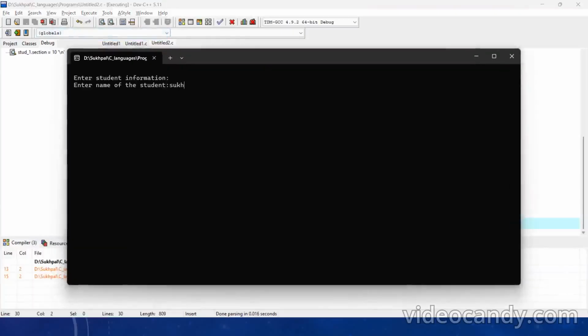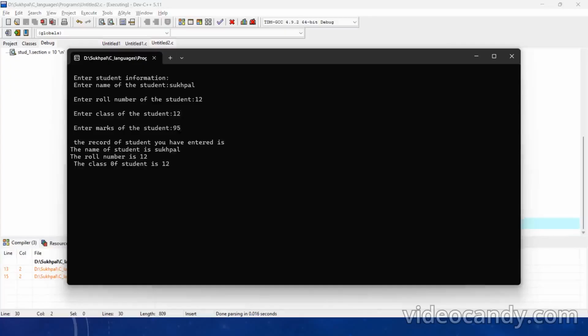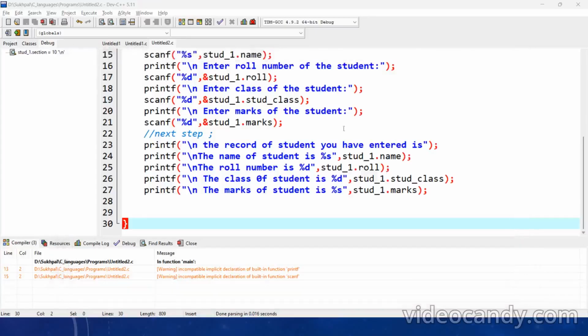Let the name of the student be Sukhpal, roll number 12, class say 12, marks say 95. So here is the record of the student you have entered. The name of the student is Sukhpal, the roll number is 12, and the class of the student is 12. Right? Marks is not there. Let's see. Okay, so marks is not percentage l, it's percentage d.